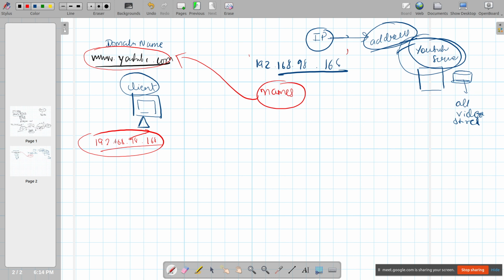But you should know the YouTube server's IP address. You can go and search for what the YouTube server's IP address is. If you find that and type it in the browser, then YouTube will open, because you actually need the IP address itself. If you want to reach any server, what do you need? You need the IP address of that particular server. But if you don't know the IP address and you know the domain name, that is also fine.